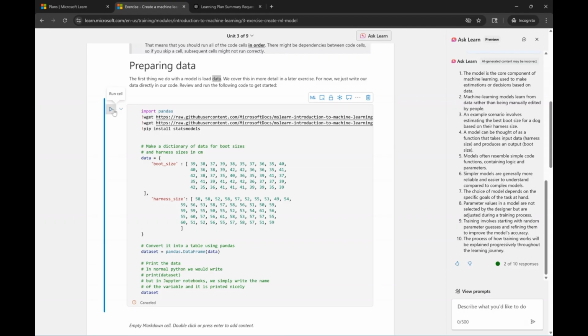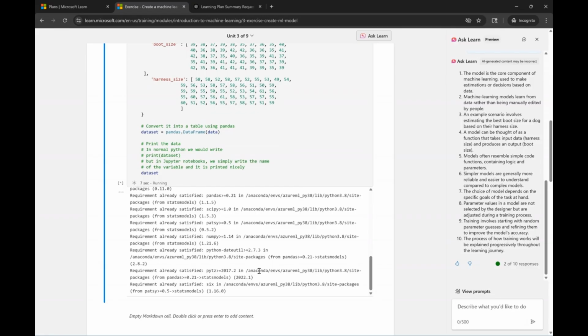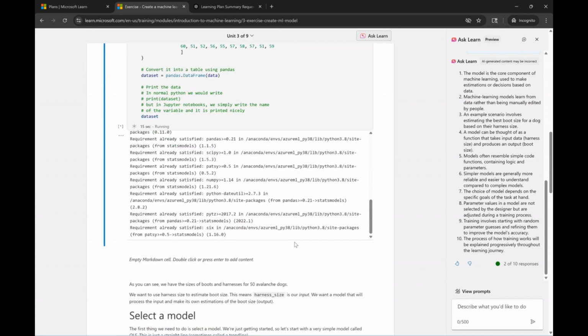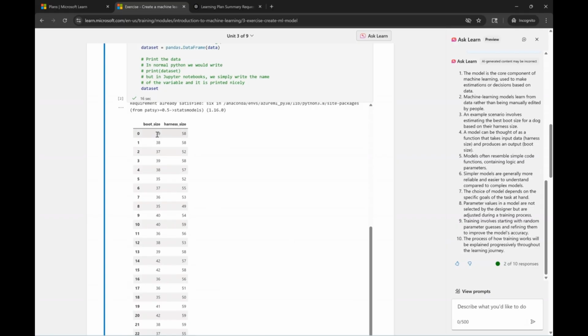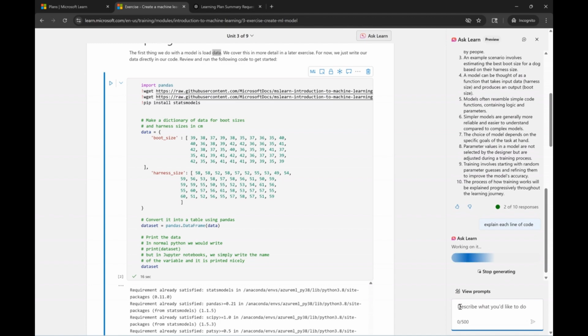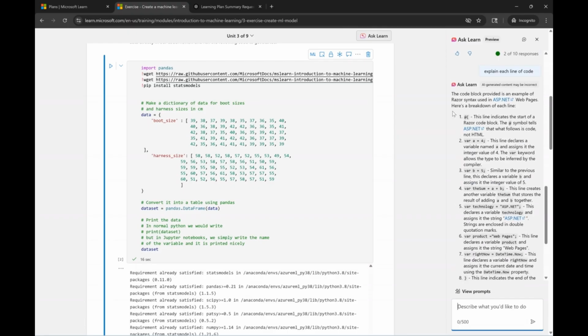Now once again if I run, it should show. Okay, now I'll run. Yes, now it's working. All 50 data have been loaded. You can see if boot size is 39, it is showing 58, all in a table. You can also use Ask Learn, which can explain each line of code, what it does.